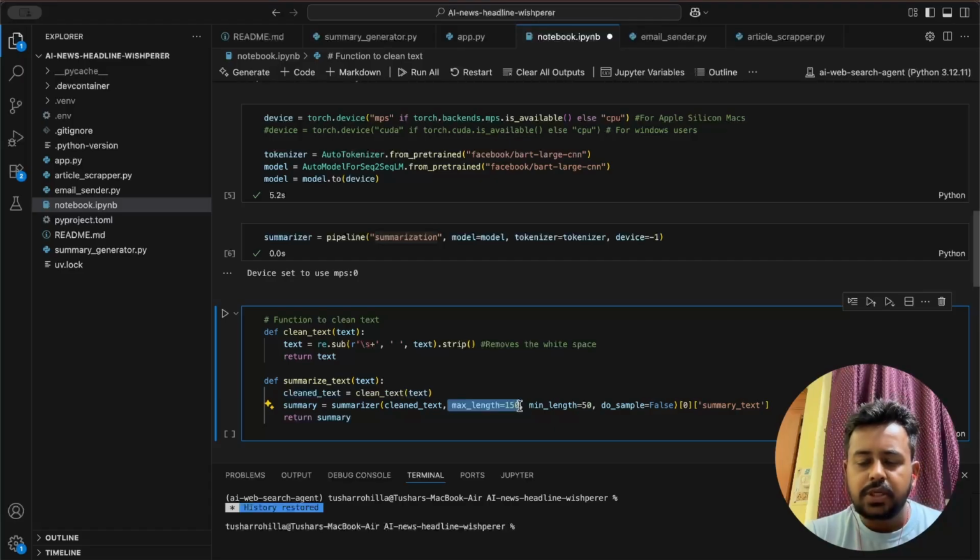Max length is basically the maximum length of the summary, which is 150 tokens, and minimum length should be 50. Alright guys, so that the summary should not go like in 2 sentences. Like minimum length we are setting something and maximum length we are setting something.